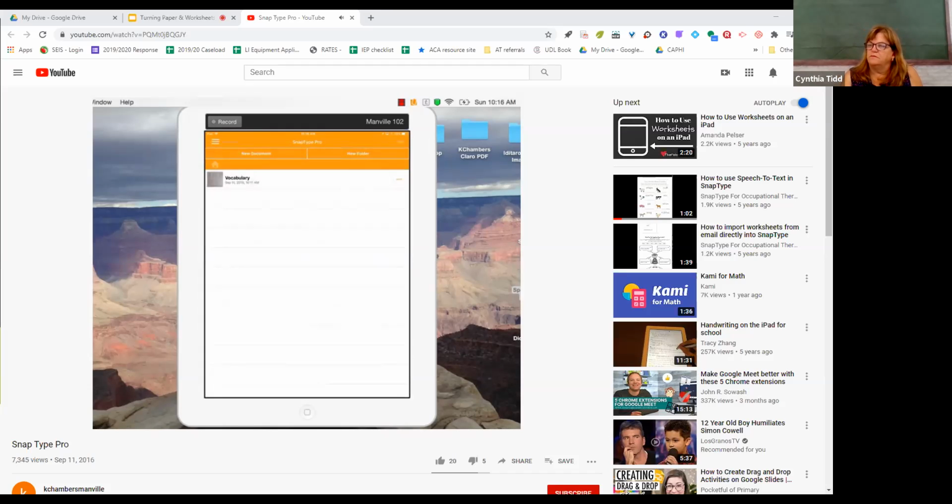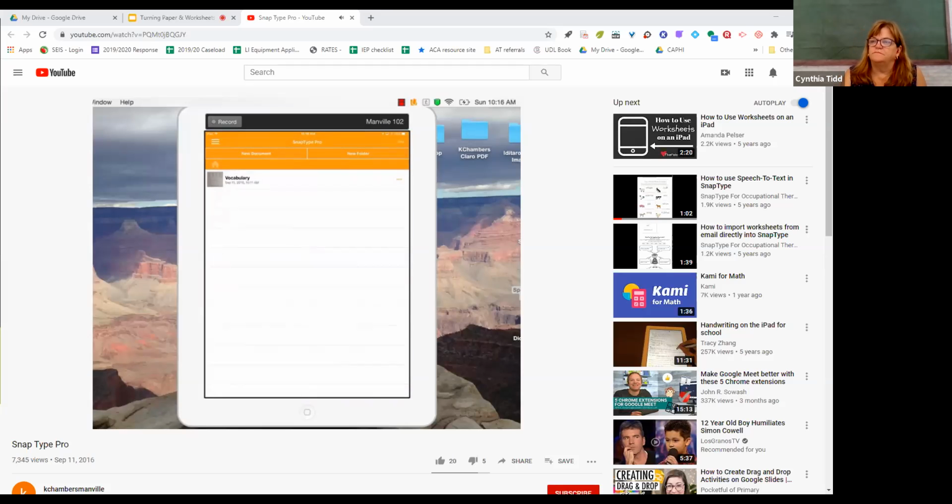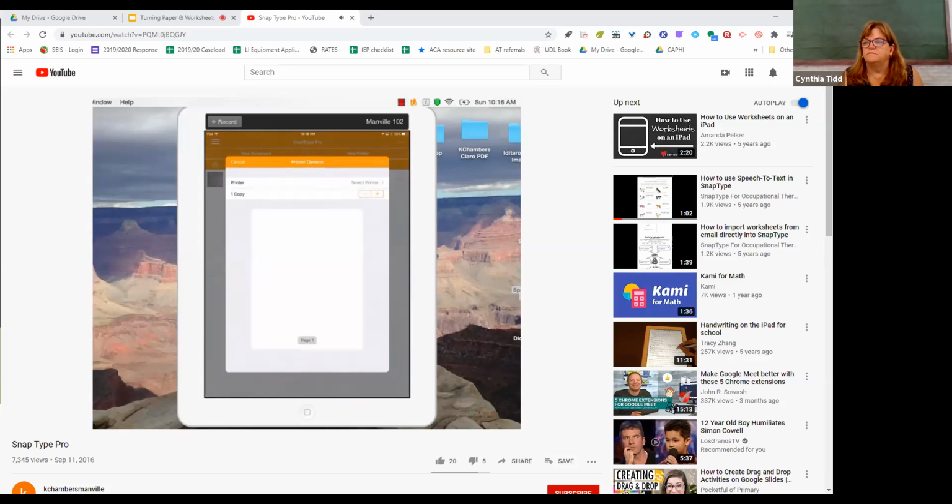Back here in the document section, I can click these 3 circles and I can do some things as well. I can share it, duplicate it, edit it. And again, the share options are the same. How would you like to share it? PDF is usually your best bet. And here the student can print it. Okay, this is the printer I have at my home, but we have the printer at school, and they can print it from there and just choose to print. I hope that's been helpful in using SnapType Pro.